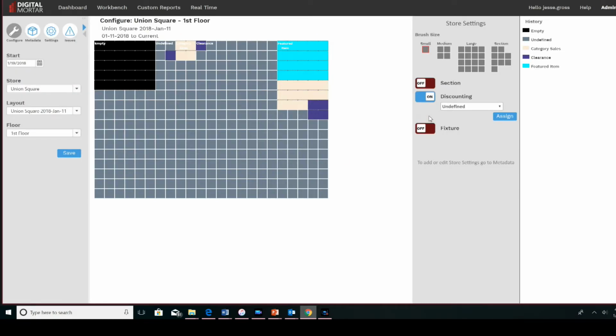Each metadata area is completely independent, and you can see here, a metadata description doesn't have to define every single part of the store. We've mapped clearance areas and other special promotions, and the rest of the floor is simply undefined or empty, which is just fine. I can pick an area and assign it as a featured product display. Simple.